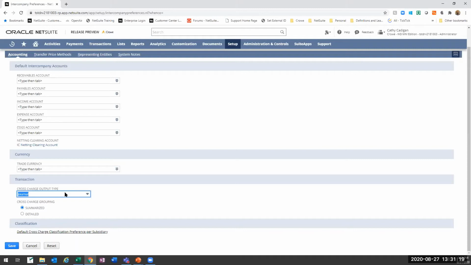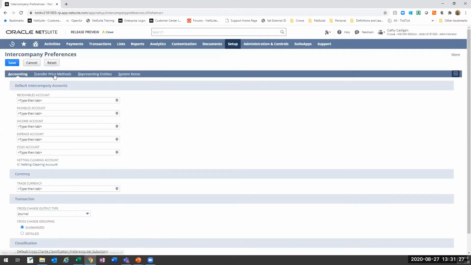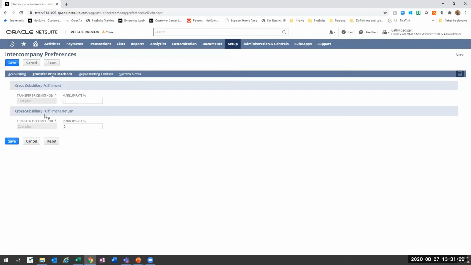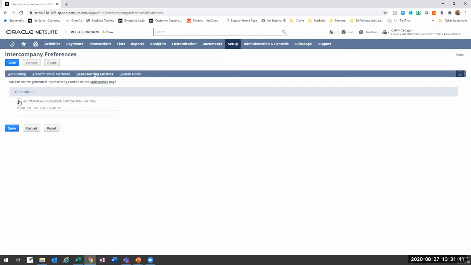Now they have functionality to automate some of those charges behind the scenes. You can classify those by subsidiary. You can also define transfer pricing methods, where transfer price used to be a field on the item of what the transfer price is. Now you can define more flexible transfer price methods. And you can also have the system automatically create your subsidiaries, the representation subsidiaries.